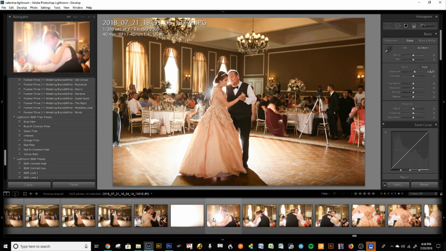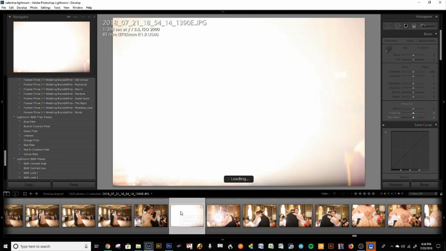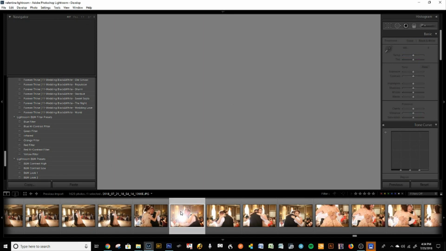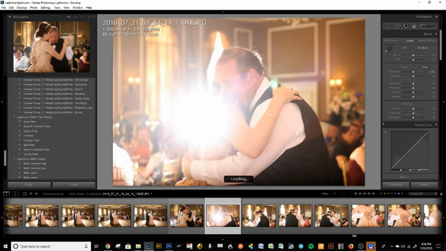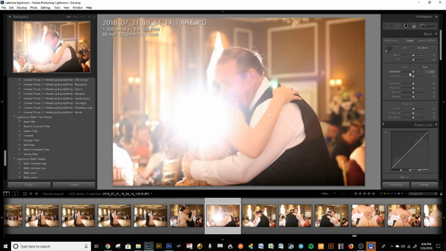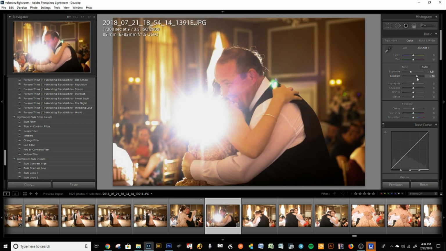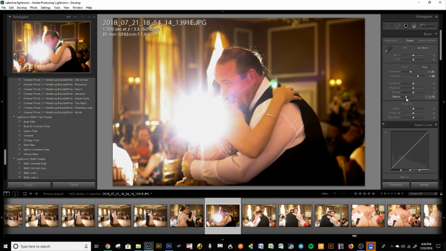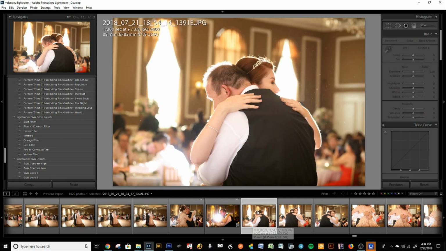And done with the dances. Again, that one didn't come out. That one might look good. Let's see. Exposure down. Contrast up. Blacks up. Highlight. That one might look good. Maybe not. Maybe. Keep it if you want.